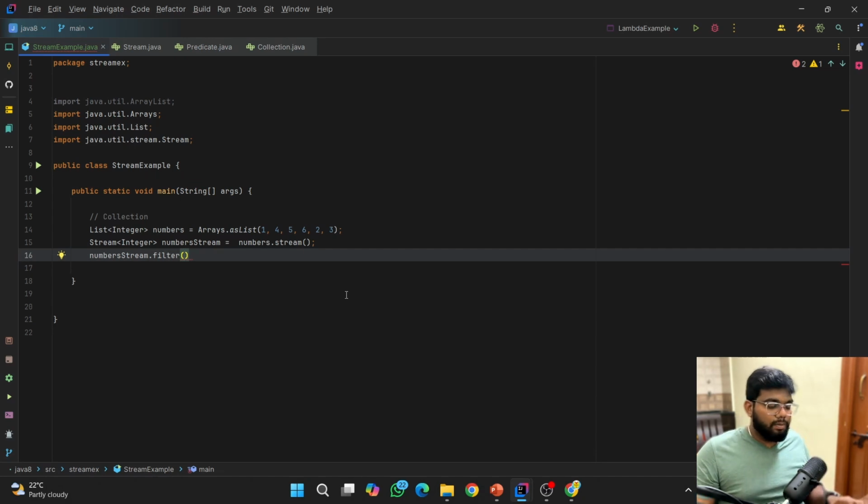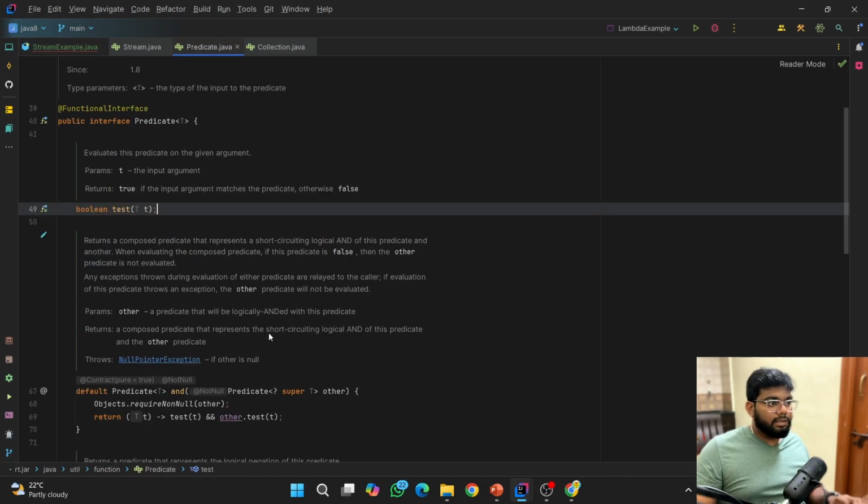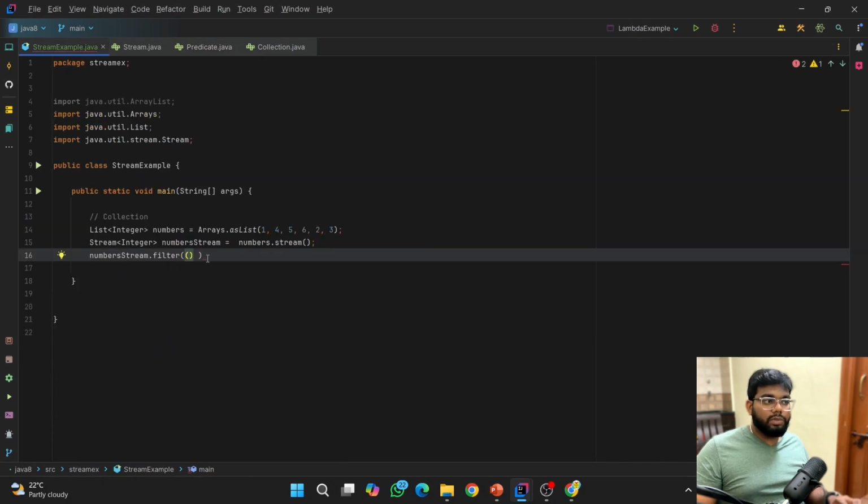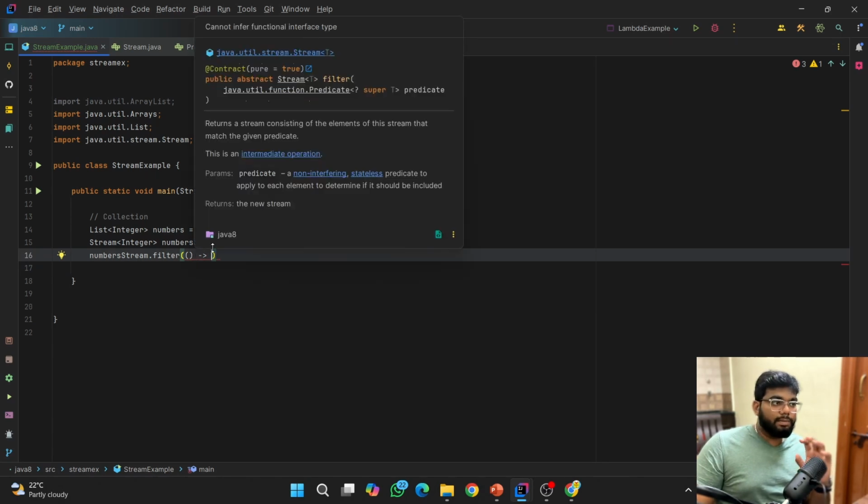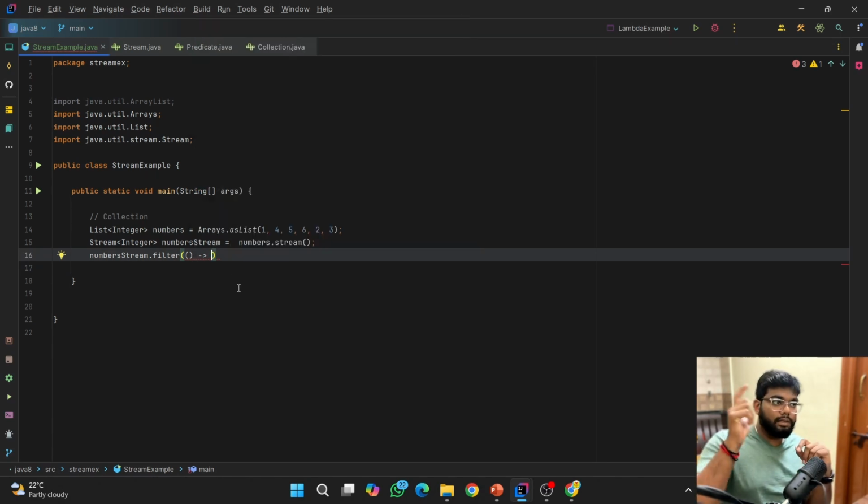Now we have already seen how we can use the lambda expression, right? Let me go to the predicate. Predicate accepts one argument. In the last video we have seen what the lambda expression is. If you haven't seen it, I'll put the card above. You can go and check what the lambda expression is and how we are going to use it. So here this is going to be the argument. I'm going to pass one argument.